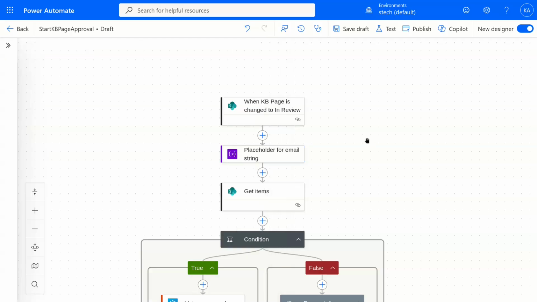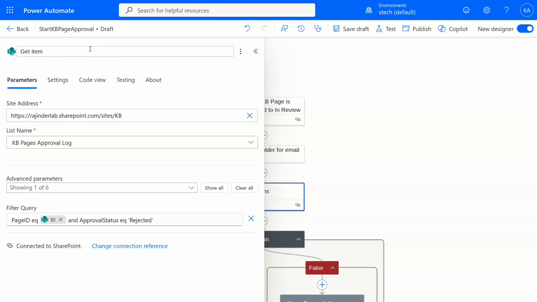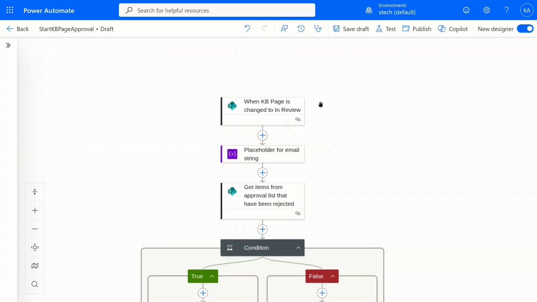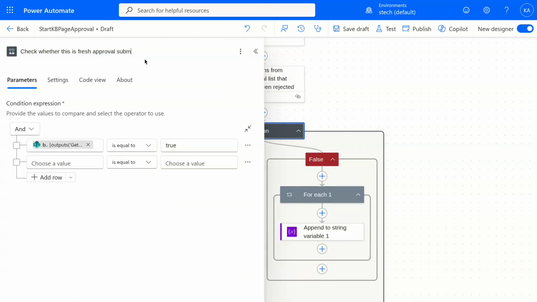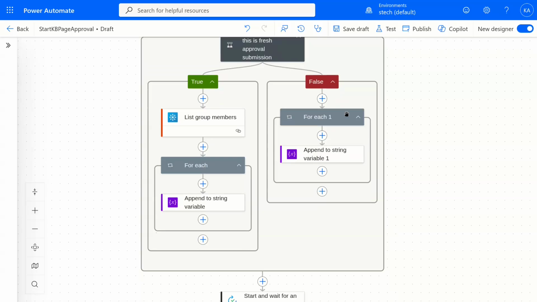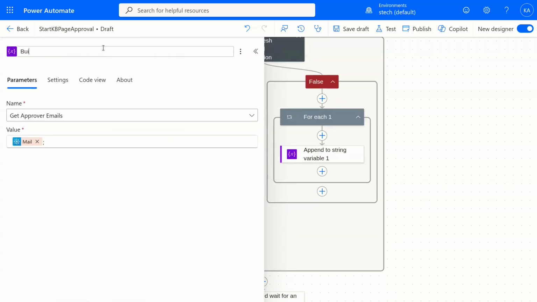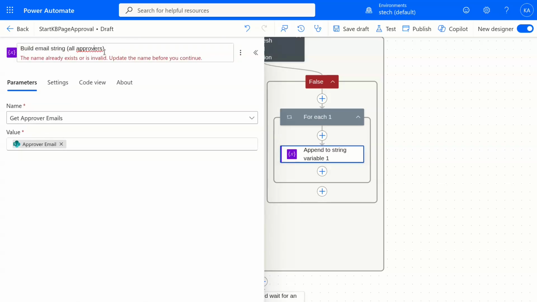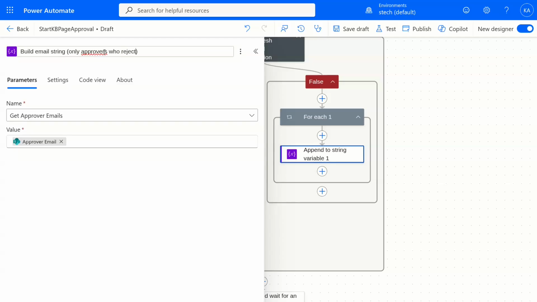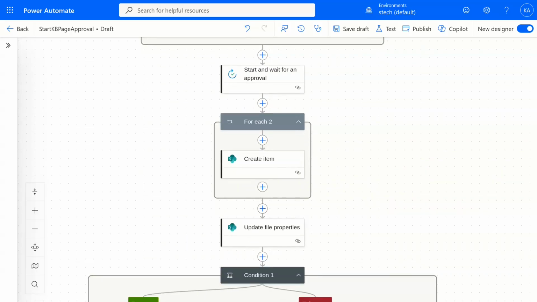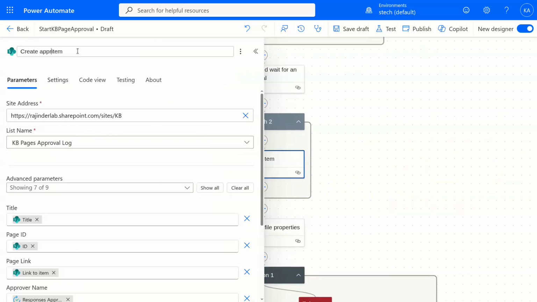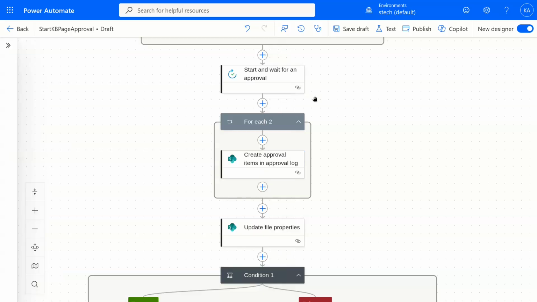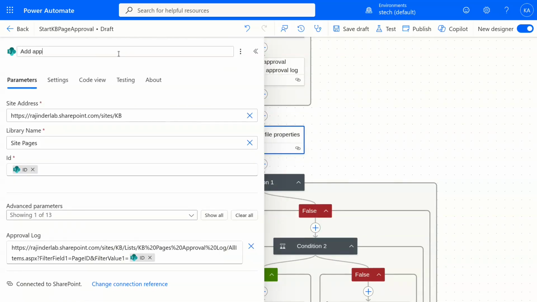The flow is triggered when a KB page is put in review. A variable is created to hold approver emails. The approver log is checked for previous rejections. If it's a fresh submission, approvers are pulled from the security group. If it's a resubmission, only previous rejectors are notified. A filtered link is added to the page metadata.